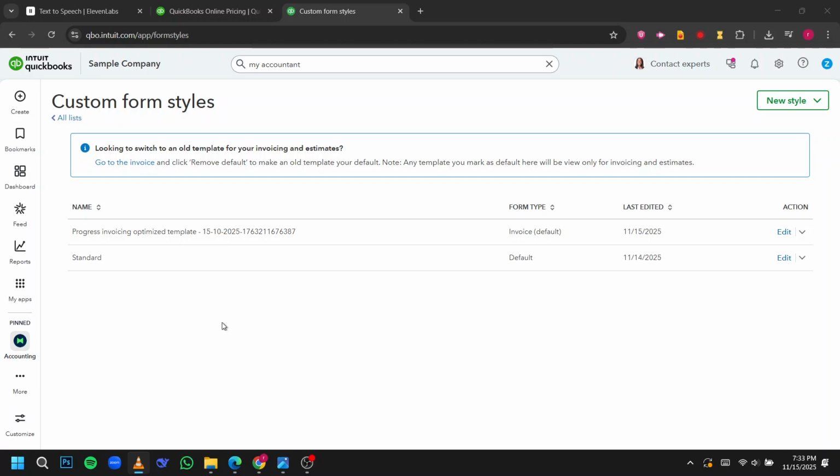Once you're in the Custom Form Styles area, look for a button that says New Style. Clicking this button will allow you to create a new style for your desired template. You'll be presented with a few options from which you can choose the specific template you want to edit. This could be invoices, estimates, sales receipts, and so on. Pick the template that suits your needs.